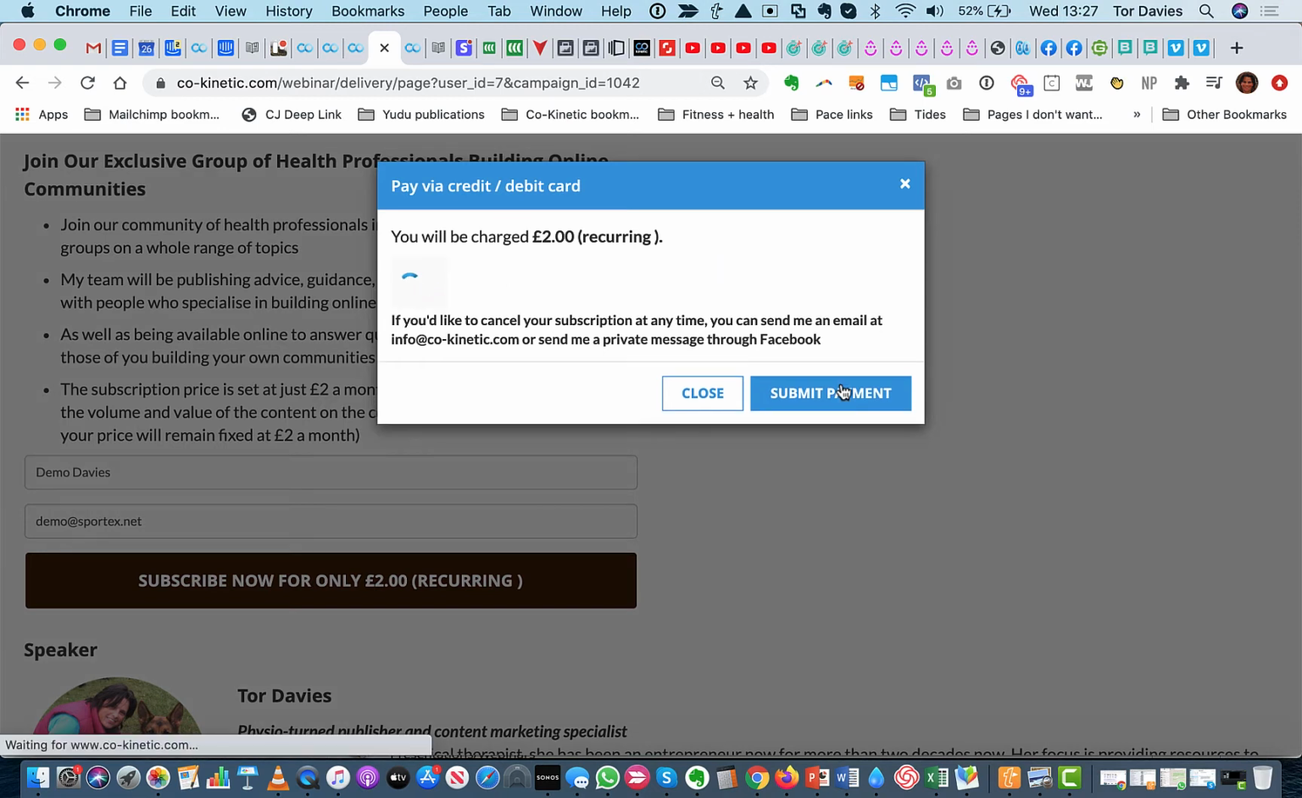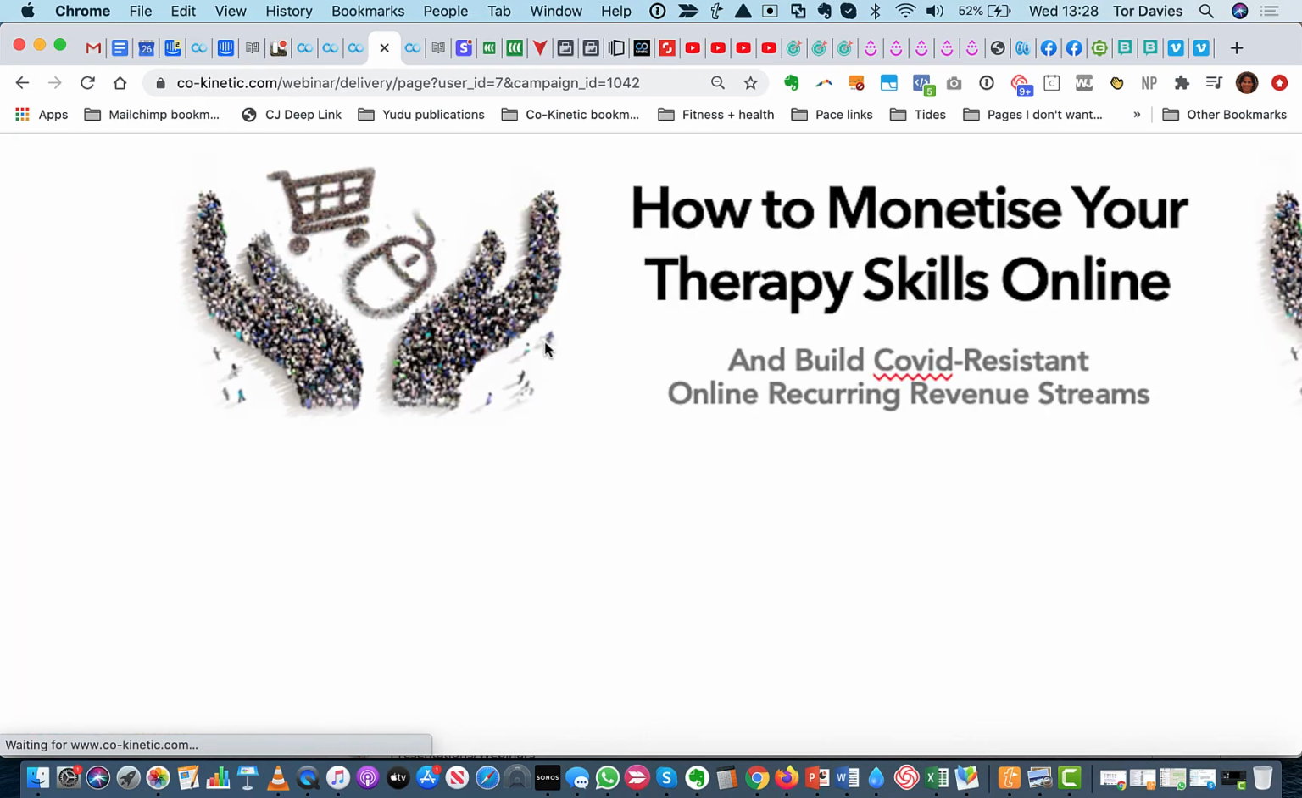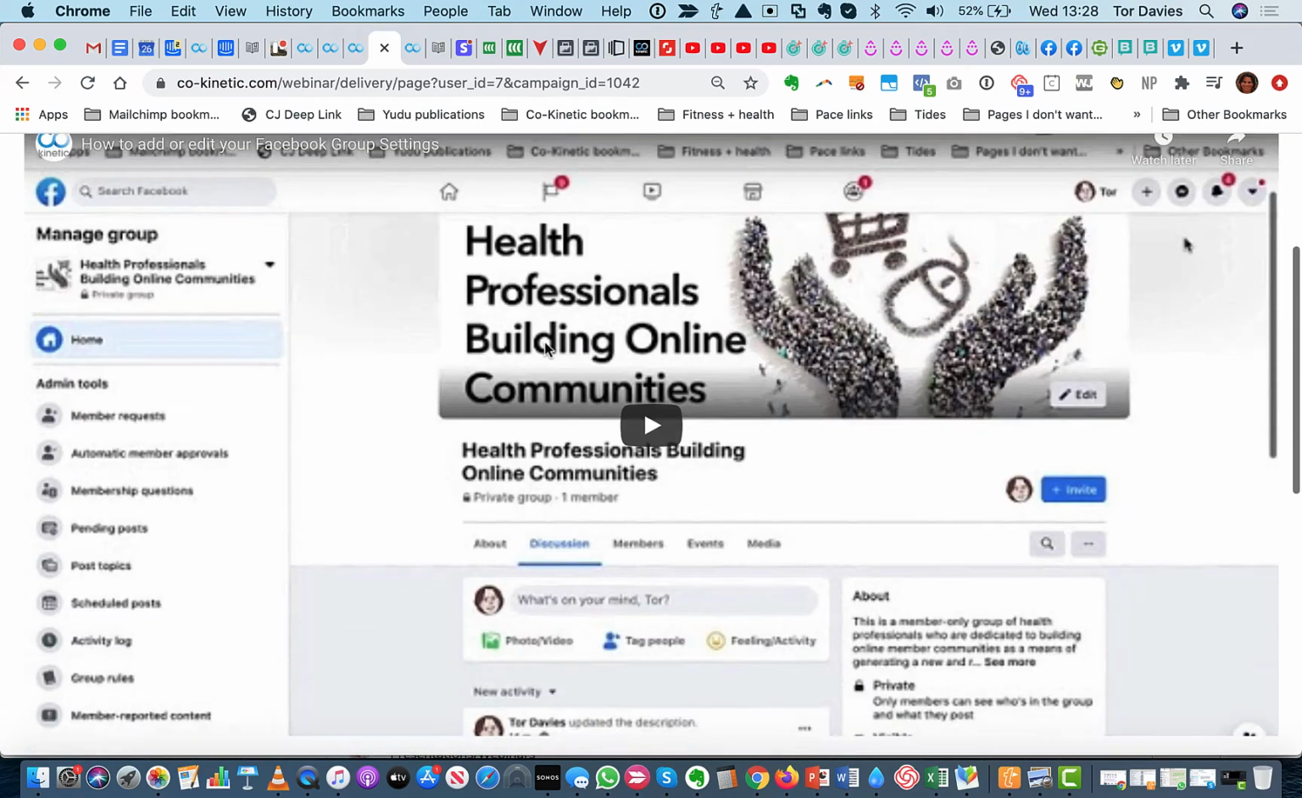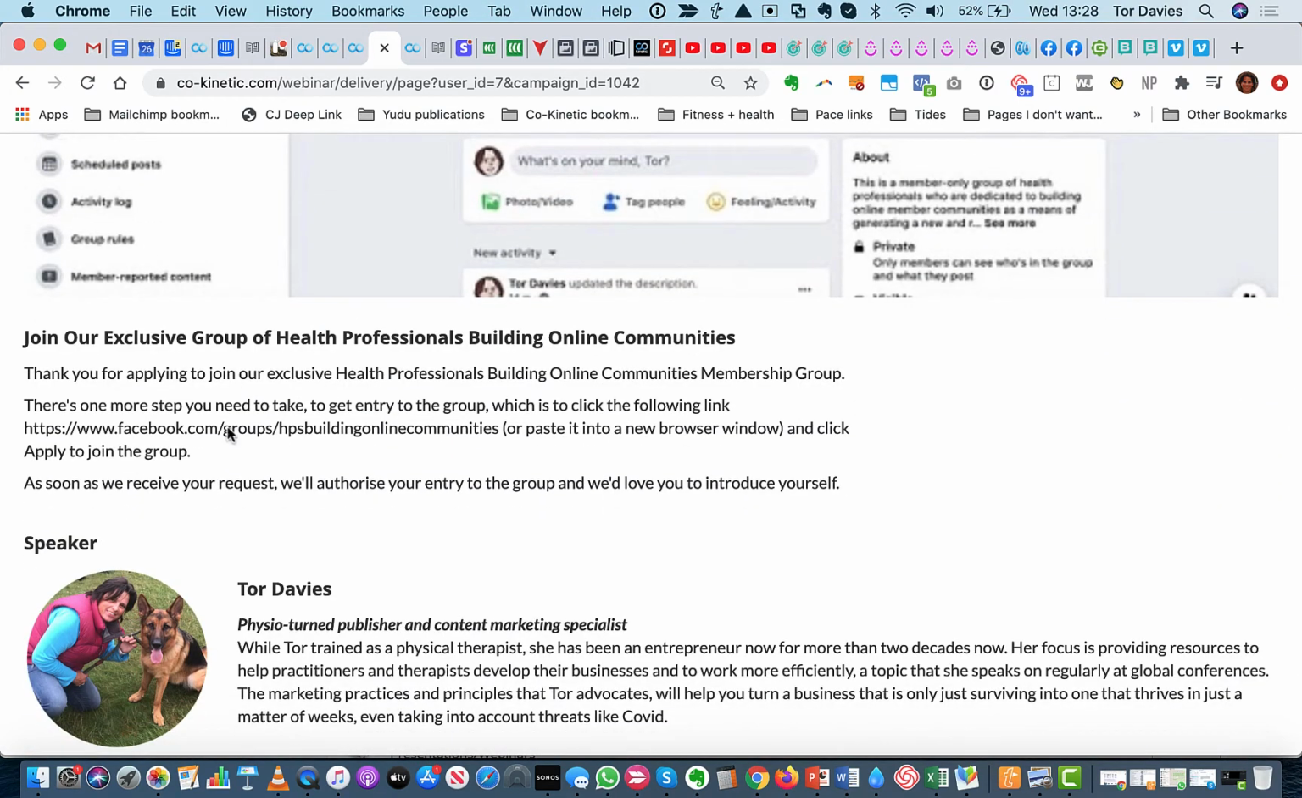We're going to submit that, and there's the details of how they can cancel at any time if they want to, which are details that you would fill in. And then that payment goes through, and you now get the information about how to join. Now this will also have been sent by email, so I will show you that in a minute.